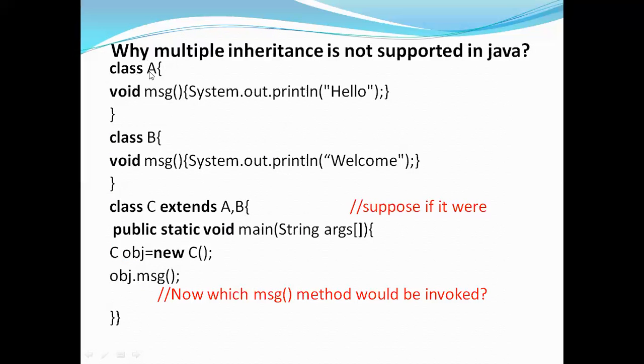Now just observe here all of you. I have a class called A which has a method called message. In that I am printing hello. Class B is also having the same method, and I'm printing welcome. Now class C extending A comma B means it can access the methods of B and A also. In the main method, I've created an object for the C class, that is C obj is equal to new C.